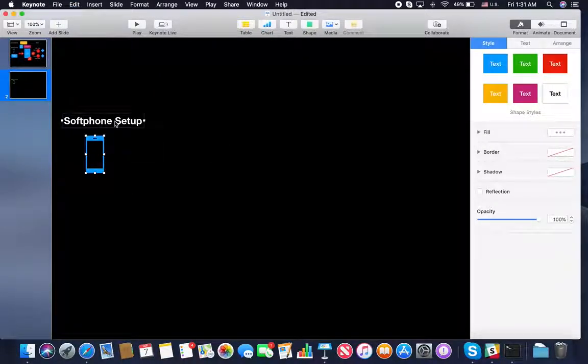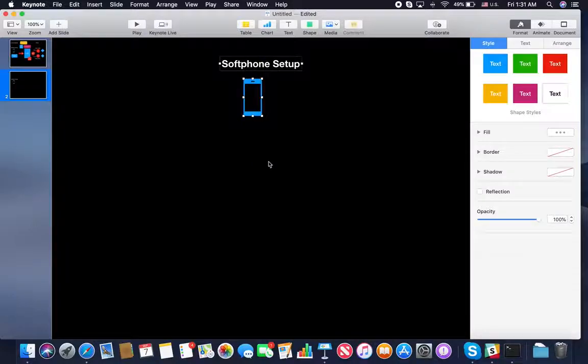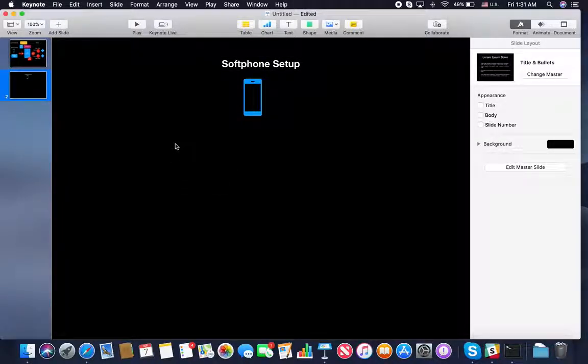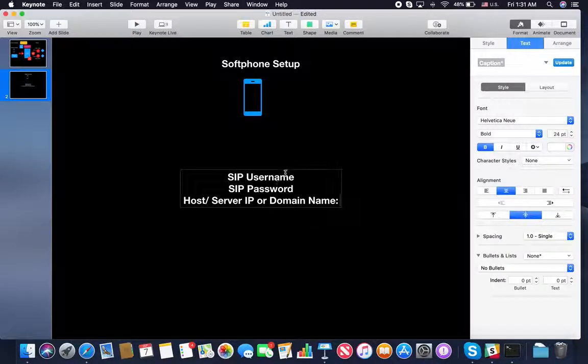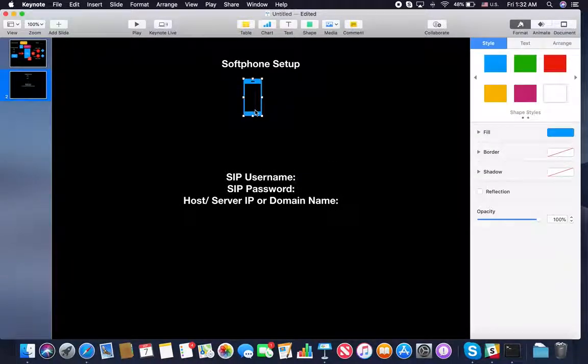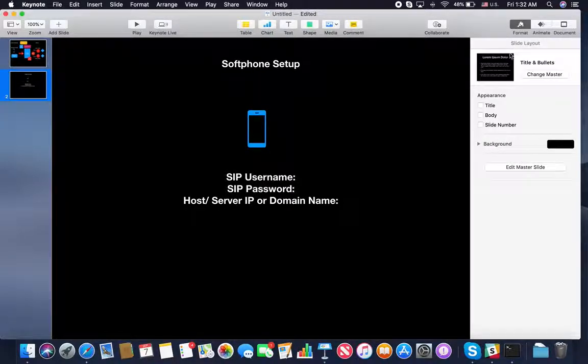For a Softphone setup, every Softphone is going to need a SIP username, a SIP password, and a host, which is the server IP or domain. This is all you need in order to connect or register your Softphone to the Softswitch.